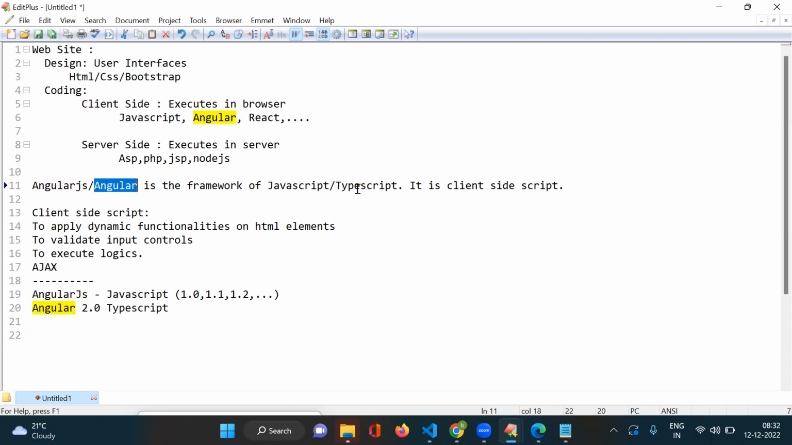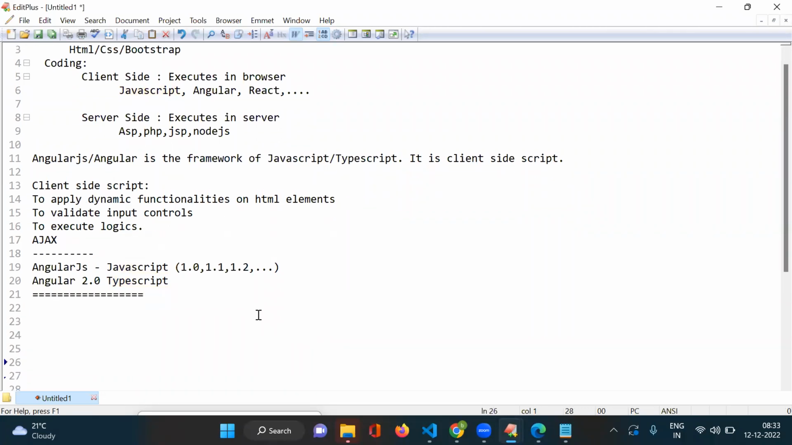So what is Angular? It is the framework of TypeScript. Is it clear? Angular packages are implemented with TypeScript, and AngularJS packages are implemented based on JavaScript. That is the concept. Now, who implemented AngularJS and Angular, and who is maintaining these technologies?